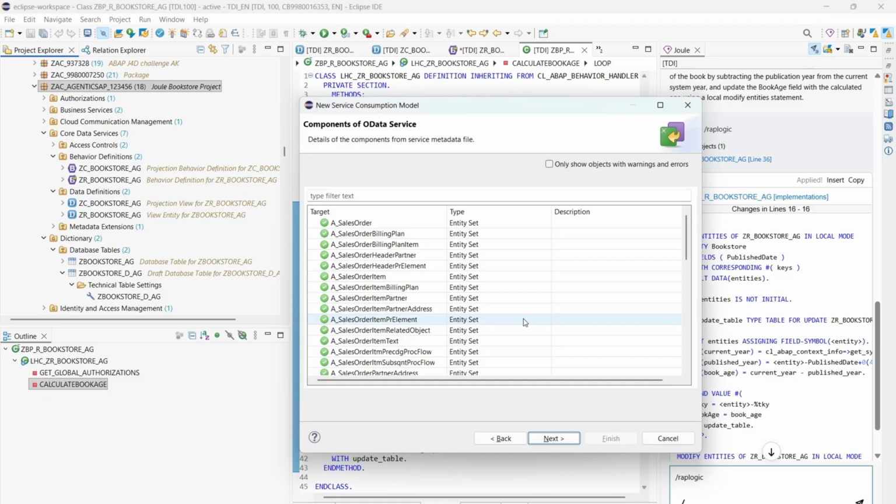So as soon as I browse that file and hit on next, I got these entities appearing here. So basically Eclipse parses that edmx file and generates the proxy classes. Okay, so it analyzes the metadata and it will generate a typed proxy. So you'll see the generated type definition and a list of entities like sales order, billing plan. There are many, like all the entities present in that metadata file are here.